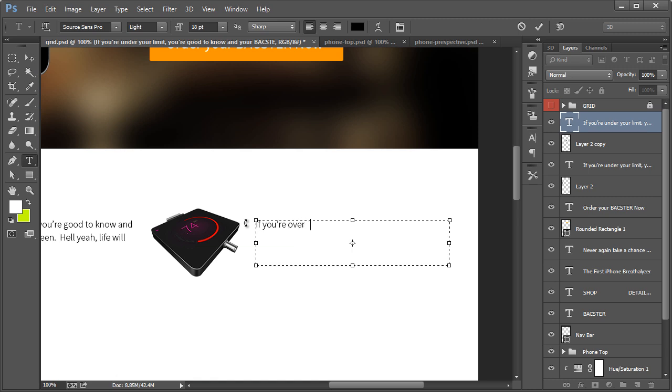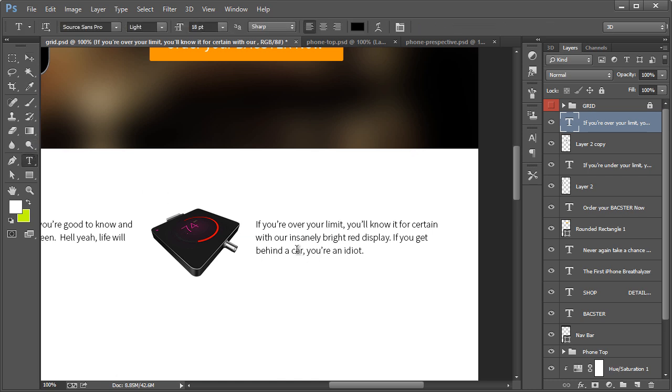If you're over your limit, you'll know it for certain with this. This is so stupid, this ad copy, but that's okay, or this copy rather. You'll know it for certain with behind a car. Or behind a car. Who's the idiot? All right, a wheel. You're an idiot. Okay, let me move this over.